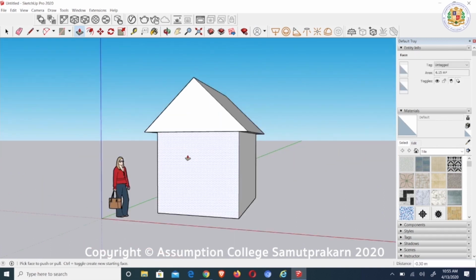Next, we're going to create a simple door. Let's use shapes again, the rectangle tool, and estimate our door. As you can see, here is the lady. Maybe above the lady, we can create our door. So let's select shapes, click and drag, and try to estimate.